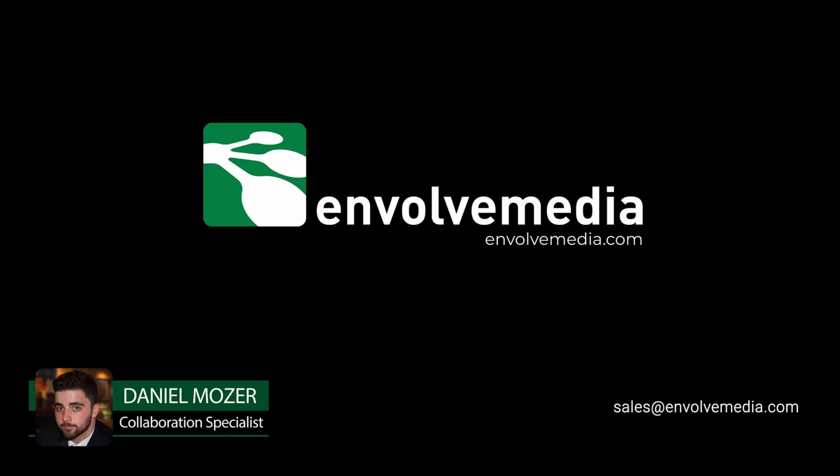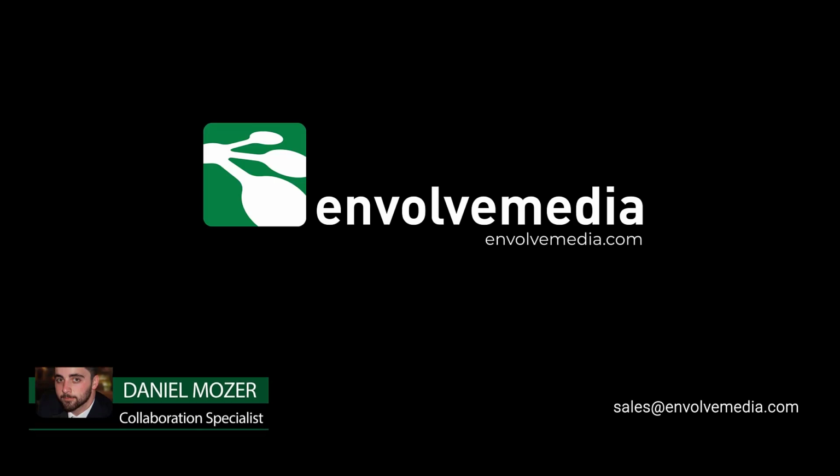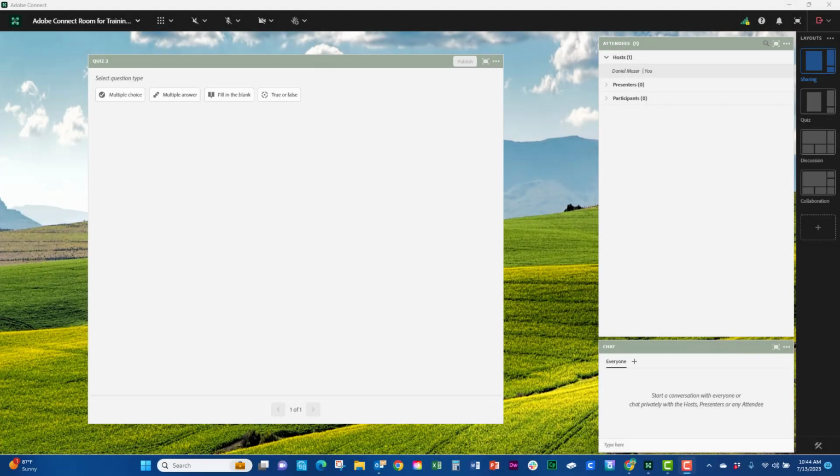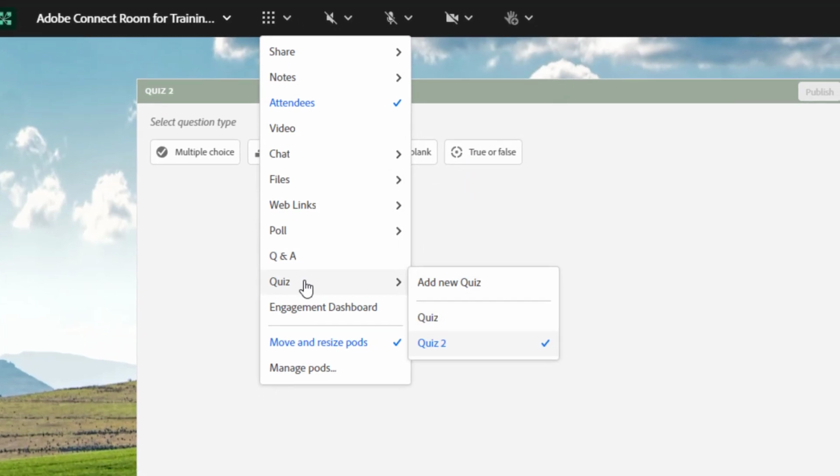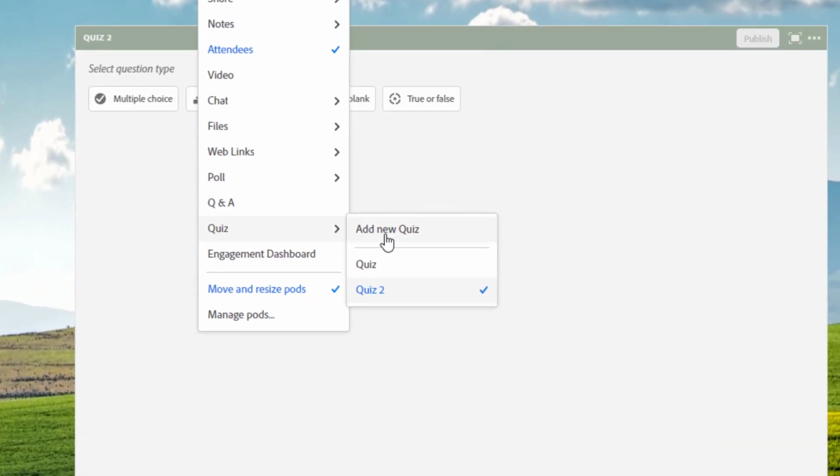In today's session, I'm going to show you all the new features that you get with the Quiz Pod in Adobe Connect 12.4. Now, if you look at my screen right now, I already have the Quiz Pod placed into my room. But for those of you who are new users, all you need to do is go up to your Pods menu up here at the very top, go down to Quiz, and then you'll be able to add a new quiz. Like all other pods inside of the room, you will be able to create multiple quizzes for the persistency of your room if you ever want to add them in very quickly.